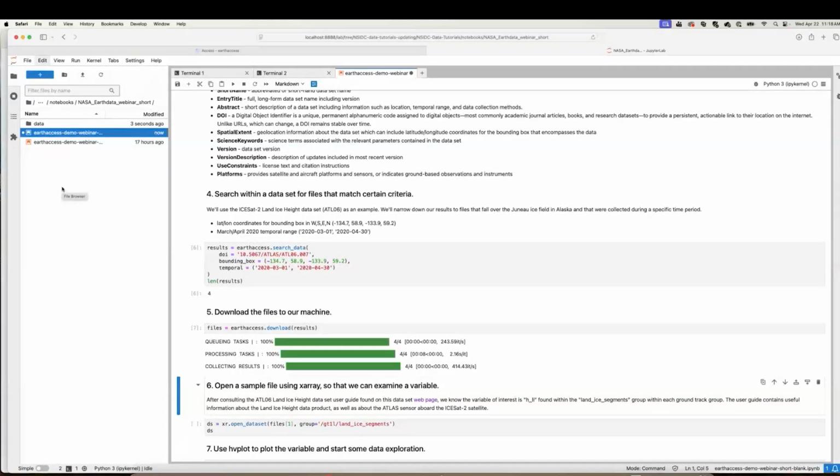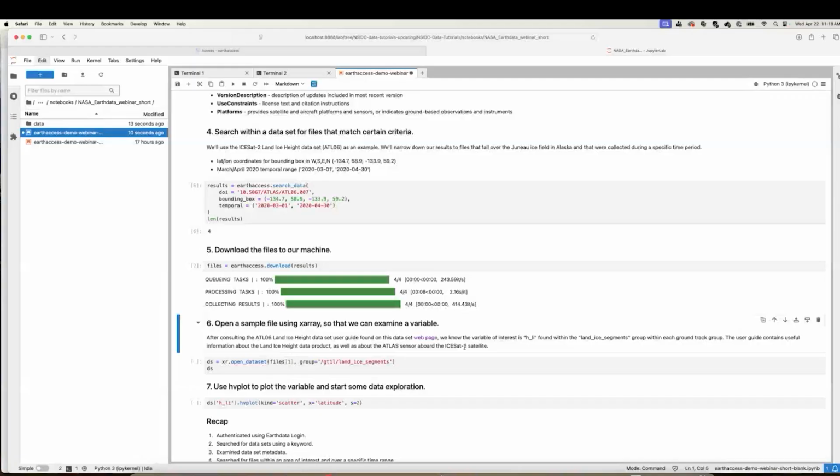All right, so that's the core functionality of earthaccess. We've now downloaded data. I've downloaded data to my laptop, have it here, now I can work with it. I'm just going to show you a couple more steps. They aren't earthaccess, but I'm going to use Xarray to open a file and then plot a variable from within the file, just to provide you an example of a jumping off point for some data analysis.